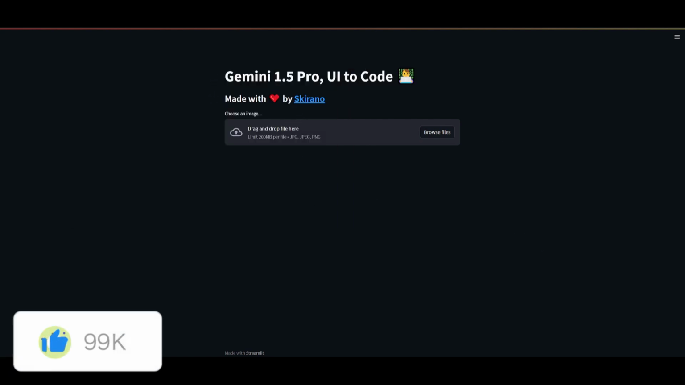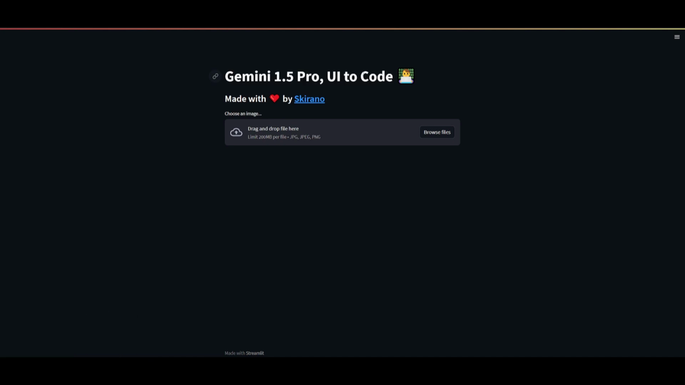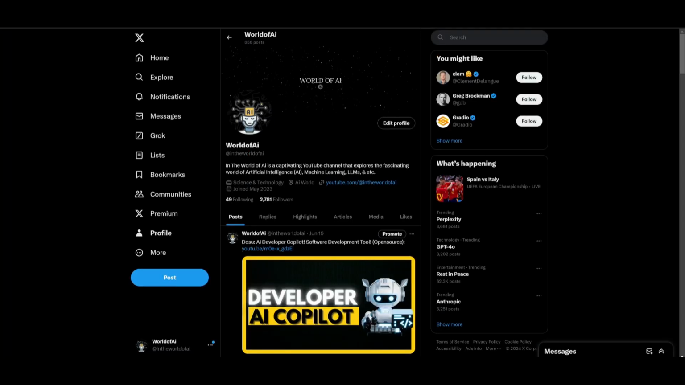This is the UI of Gemini 1.5 Pro UI to Code. So you can simply drag in the UI of something. Let me just put in the UI for my Twitter page and we should get an output, or the code, which is going to utilize Gemini's model to build the UI components of this Twitter page.